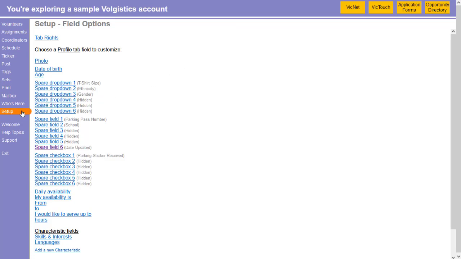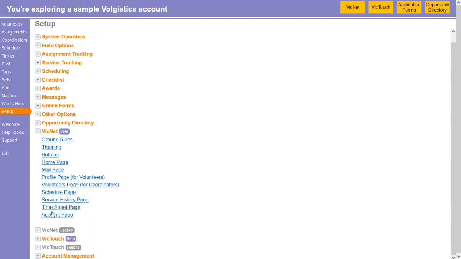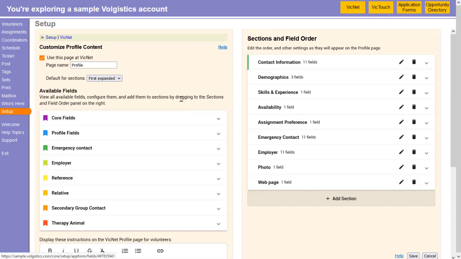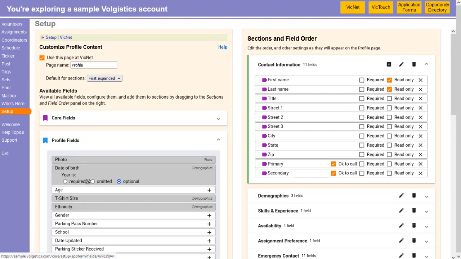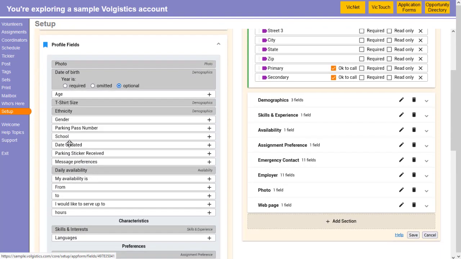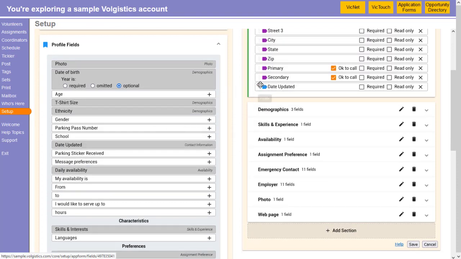So we'll choose Setup, and we'll expand VicNet Beta, and go into Profile page for volunteers. We can either add this to an existing section or we can create a new section. In this case, I'm just going to add it to this contact information section. So I will expand that. On the left, I'll expand profile fields and find this new date updated field and just drag it over. So I'll just stick that at the bottom of the contact information.